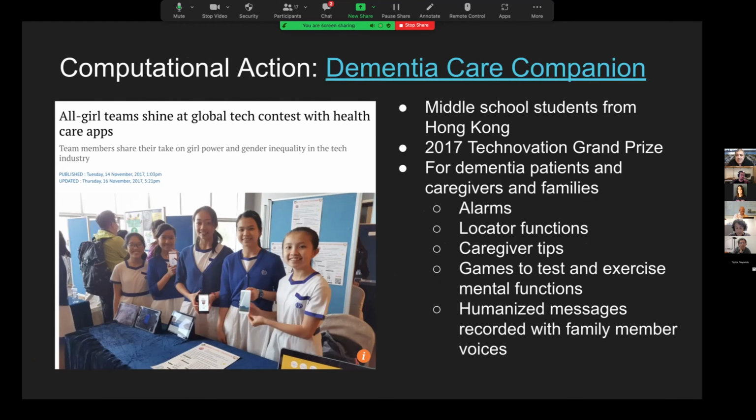The next project is Dementia Care Companion from Hong Kong. These young students won the 2017 Technovation Grand Prize. Their app basically had all kinds of features, like alarms, locator functions, tips for caregivers, games, humanized messages from family members, etc. It was a fantastic project.